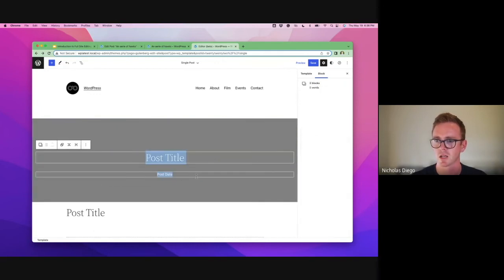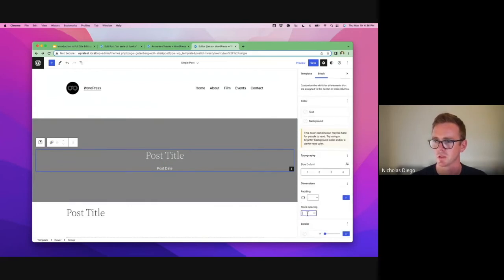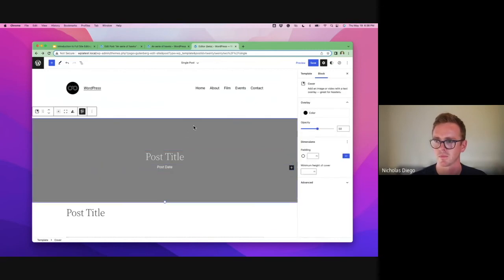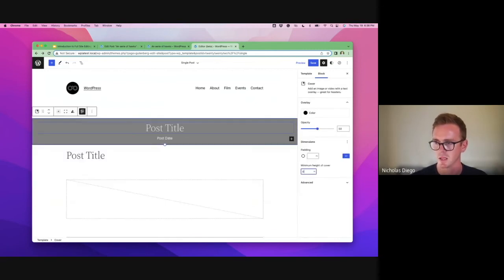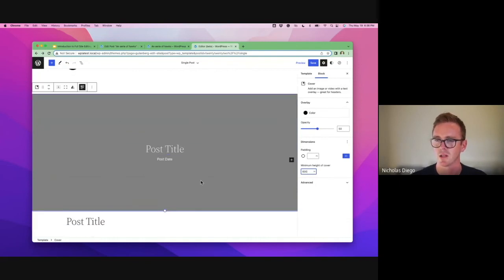Now, this is a bit of a trick, not a trick, but just something that you do a lot when building out block themes: we're going to group these together. Once grouped, I can then control the spacing between them. I'm going to set this to 10 pixels, a little bit tighter. Then I'm going to give this some nice height. How about 600 pixels?